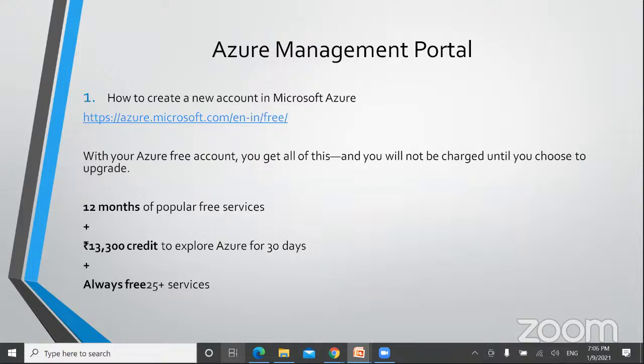See, this is the thing I was explaining to you. With MicrosoftAzure.com or portal.azure.com, we can go and log into Azure. Here it is for the free services. We have 12 months and 13,300 credit points. Okay, go for the next slide.